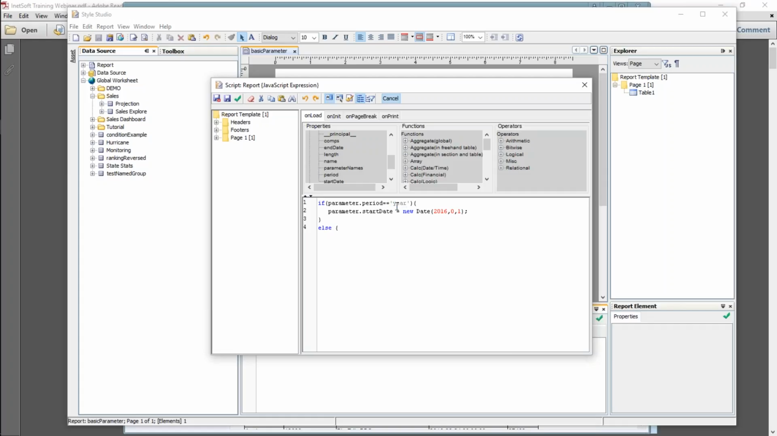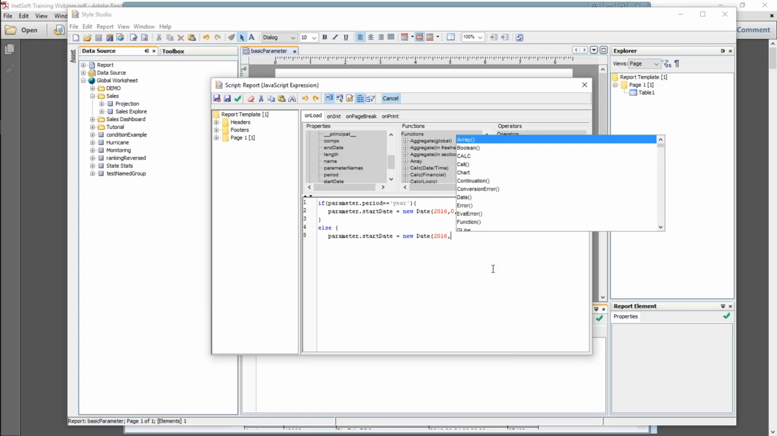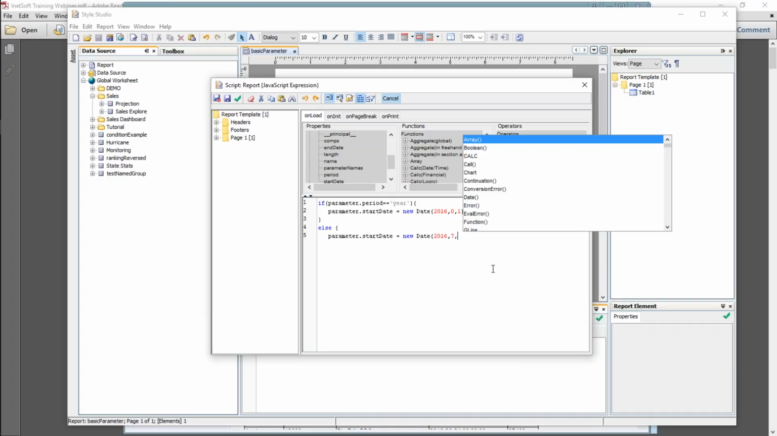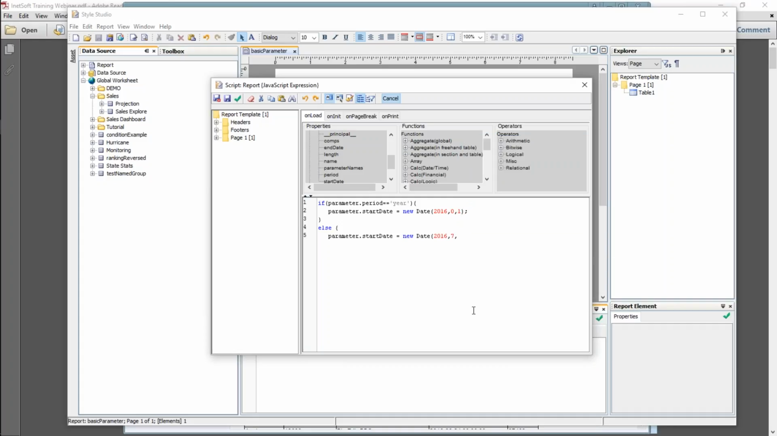Right? If the user selected something other than year, the only other thing they could select would be month in this case. So if they selected month, then parameter.startDate I'm going to set to the first day of the month. Again, I'm going to do this in a fairly simple way. Date 2016, and I'm going to set it to the first day of this month. We're in August, so that's index 7. Right, again, indexed from 0, and start date the first day of the month.